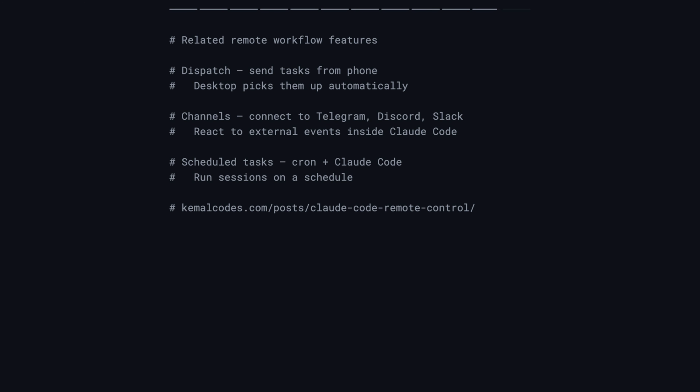Remote control is part of a broader remote workflow. Dispatch lets you send tasks from your phone, and the desktop session picks them up. Channels connect Claude Code to Telegram, Discord, or Slack. And scheduled tasks let you run Claude on a cron schedule.